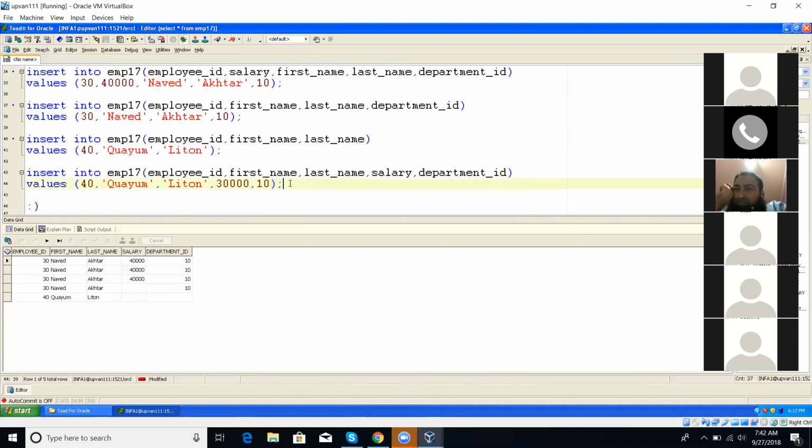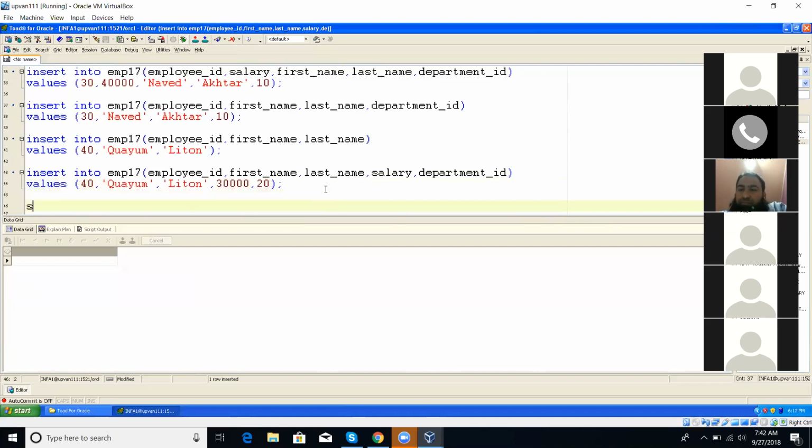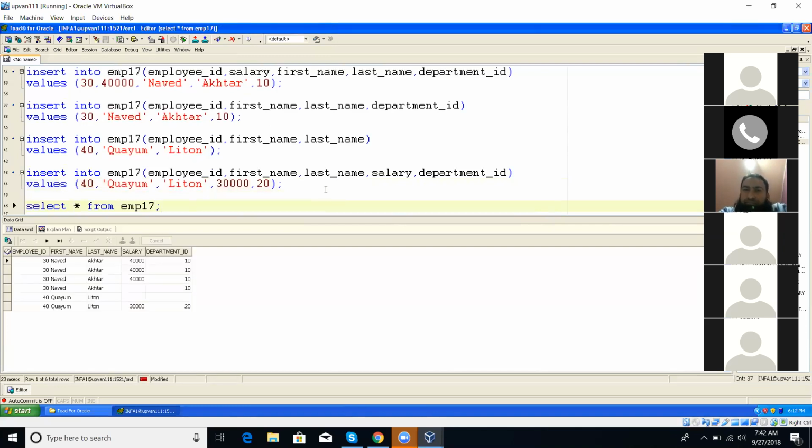So let's make it department number 20. Department number 20, please. Thank you. Let's execute. So instead of updating that one, we'll end up creating one more record. Let's do a select star from EMP17 now. Now we commit these records.